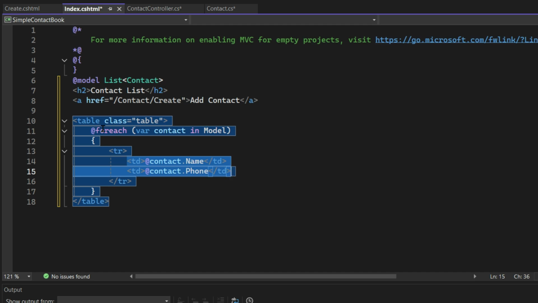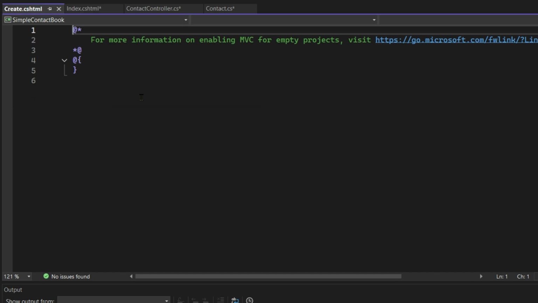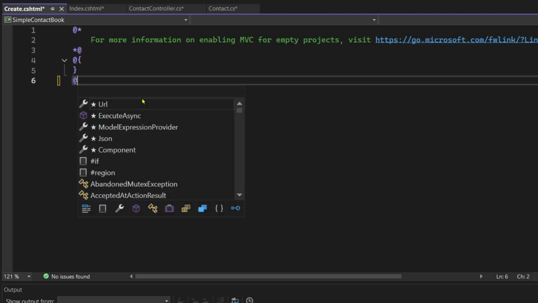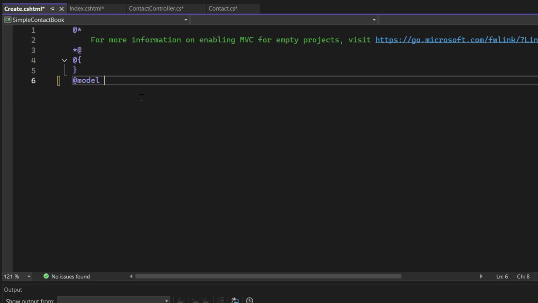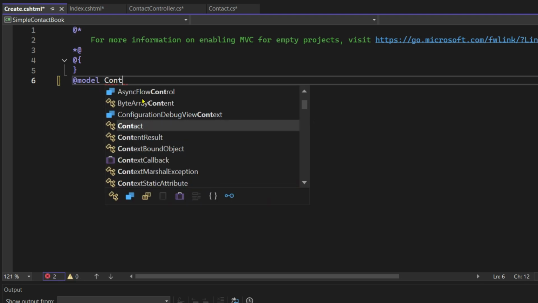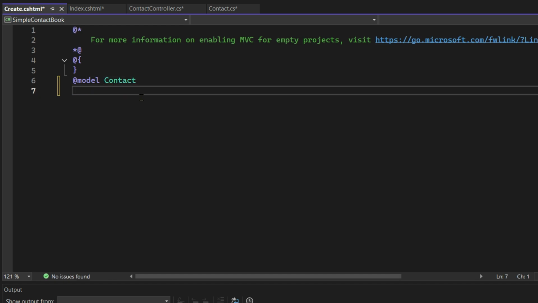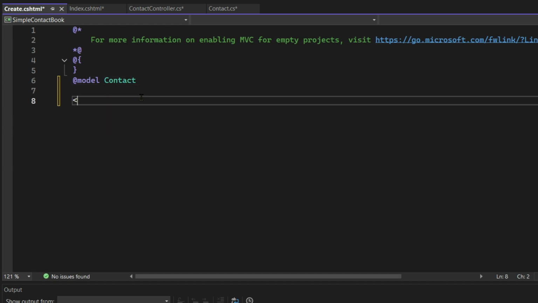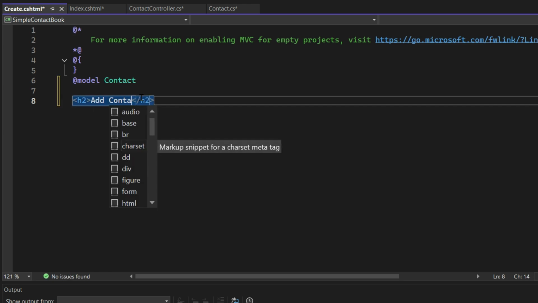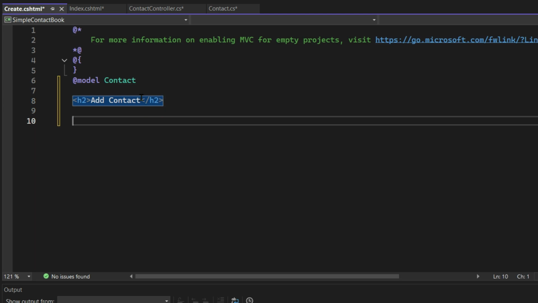Then after that let's open Create.cshtml. Here as well we will start with @model Contact, hit enter, and then we will create an h2 tag and write a heading here, Add Contact. Alright, and then we will create a form here.